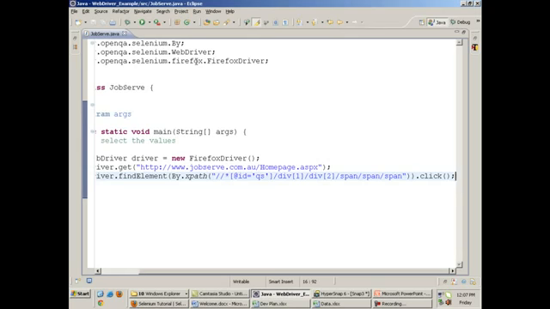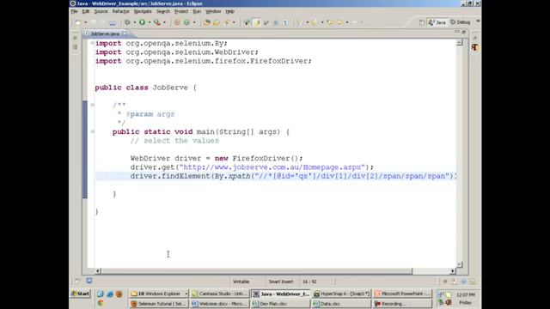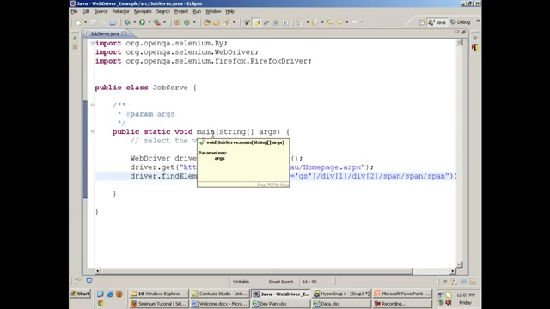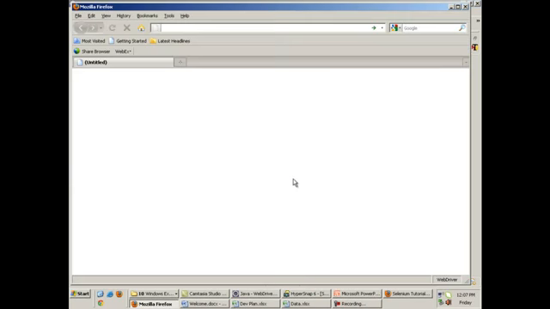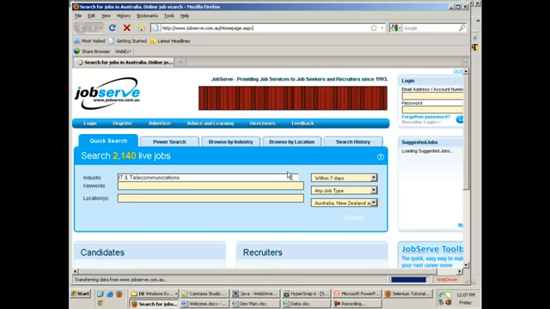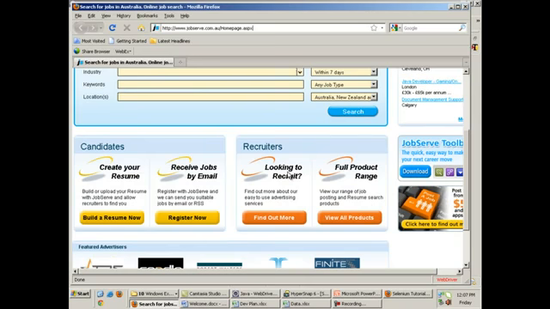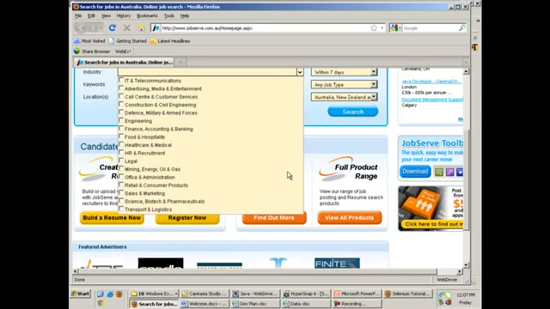Let us run this much of the code and see whether it is able to click on this drop list or not. Fine, let's run this. So a Firefox browser should open in some time, and it should, yeah, it's opening. It's going to JobServe, and as soon as it comes, yeah, Selenium has clicked on this drop list.